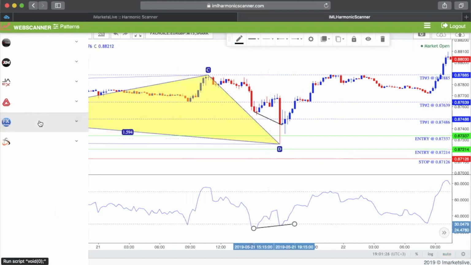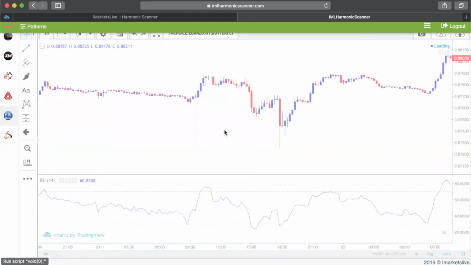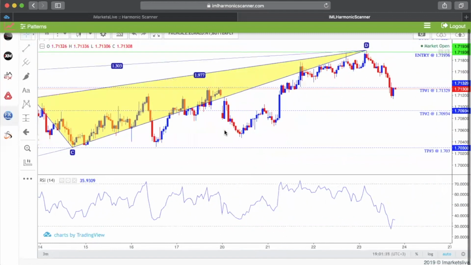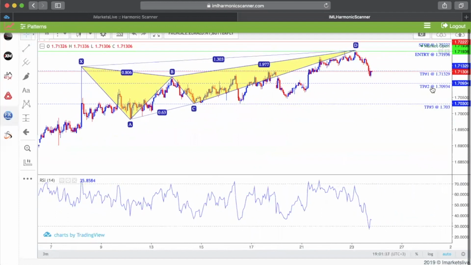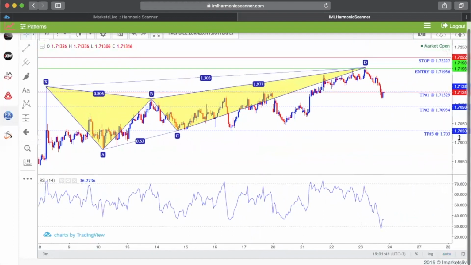So let's go to another pair. Let's check out another pair. Let's do Euro NZD, the Euro versus the New Zealand dollar. All right, perfect. Let me just size this up for everybody and make it nice and pretty for you guys.